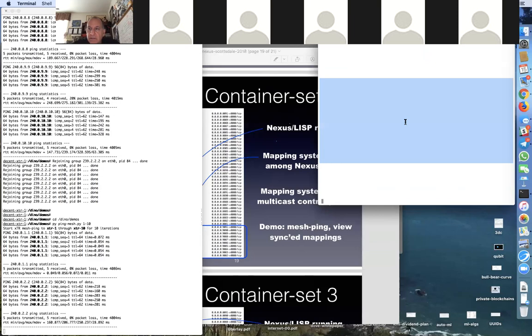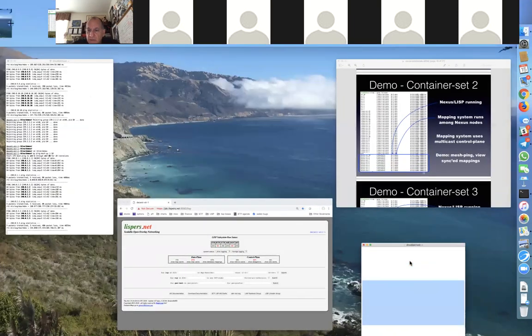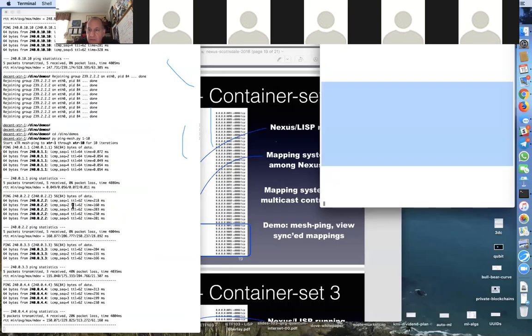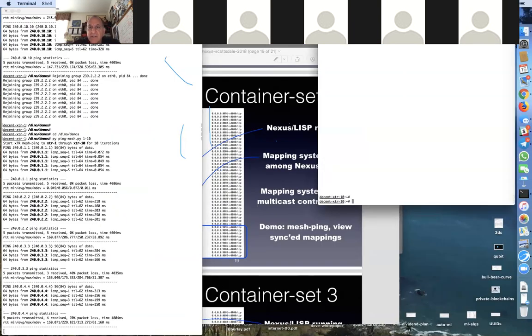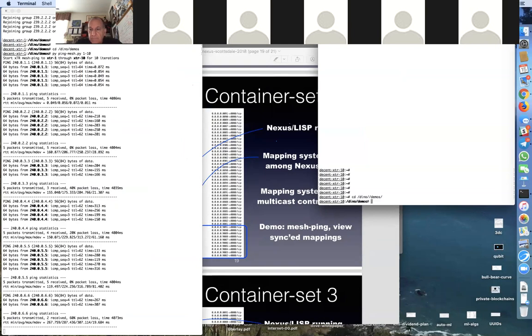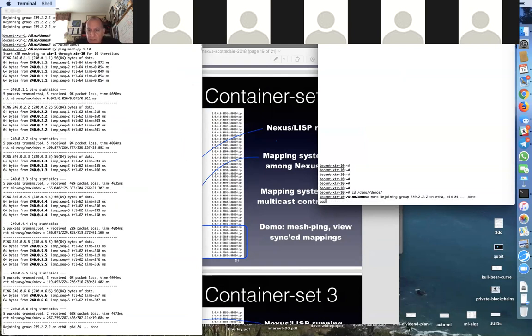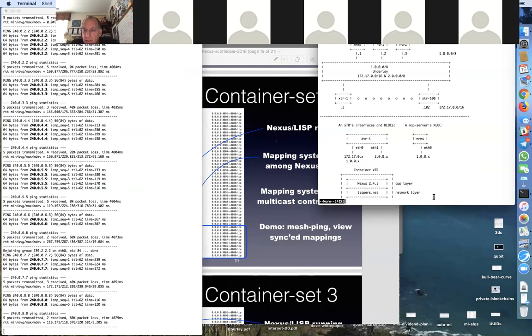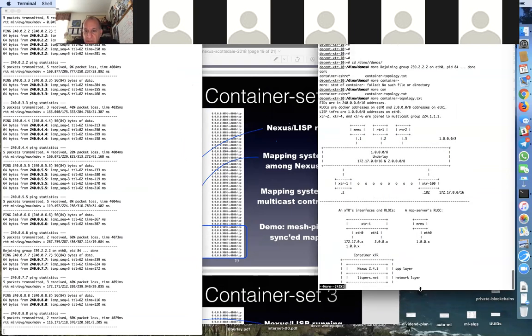Oh, how do I, oh no. I can't stretch the top. Let's see. Oh, there we go. Okay, so just to show you what the topology looks like. Okay, let's see if I can stretch this a little bit.